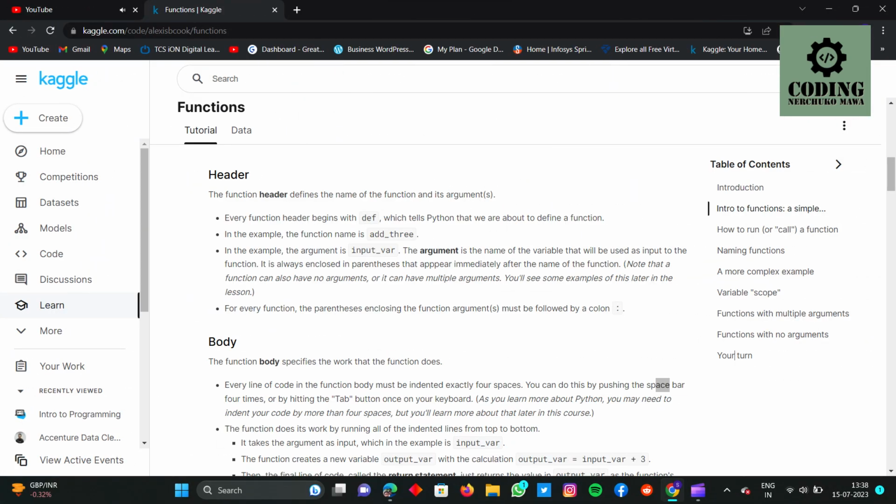Header. The function header defines the name of the function and its arguments. Every function header begins with def, which tells Python that we are about to define a function. In the example, the function name is add_3. In the example, the argument is input_var. The argument is the name of the variable that will be used as input to the function. It is always enclosed in parentheses that appear immediately after the name of the function.